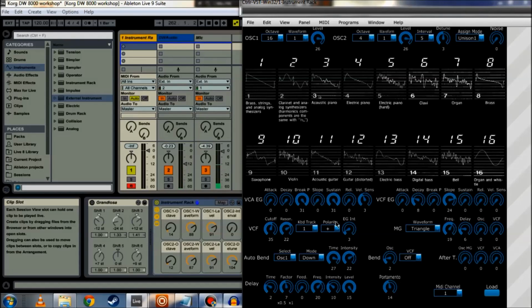So again, this is a unique sounding synthesizer, which I think is what makes it so great. It doesn't sound like others, and it's got these unique oscillator and pitch changing functions here that I haven't found in other synthesizers.